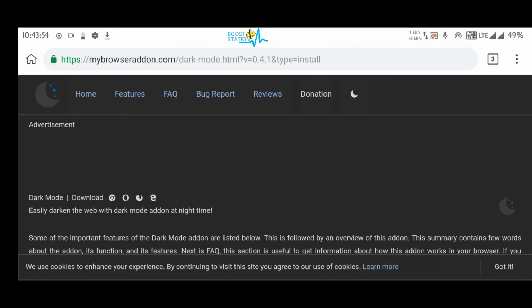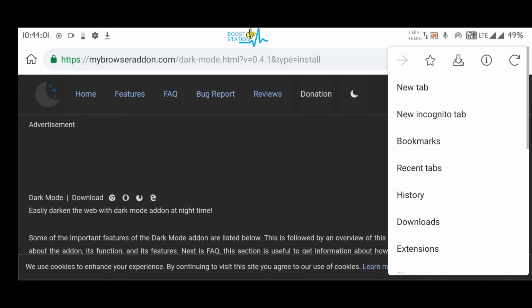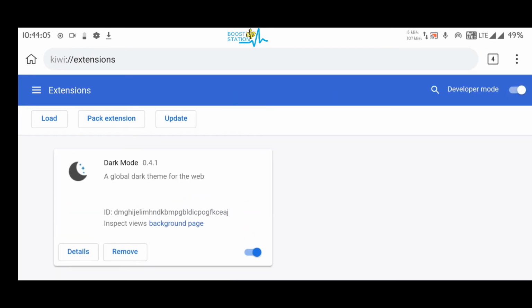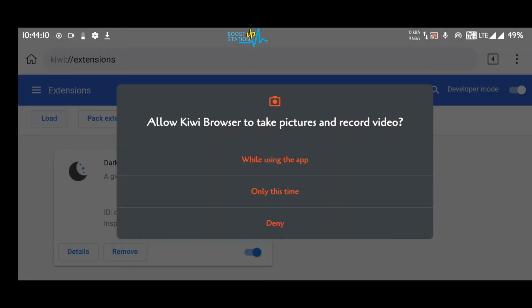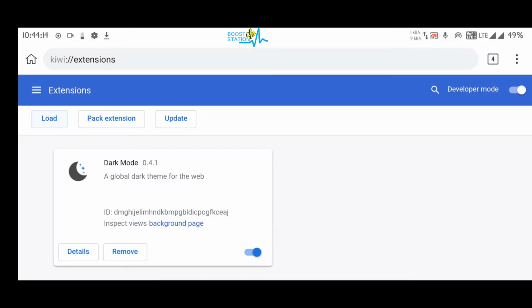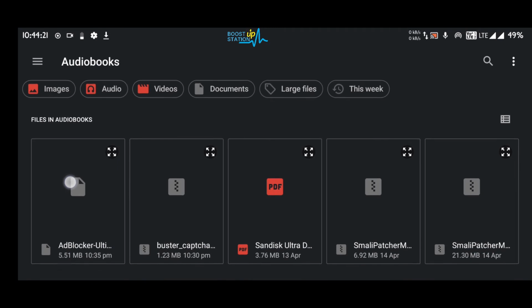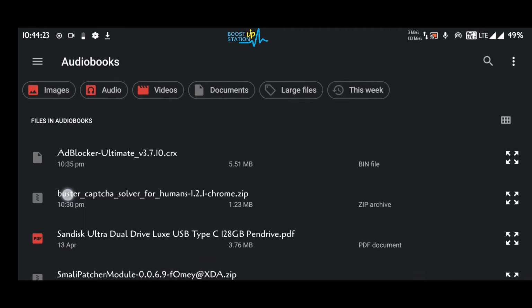So what if you want to install an extension that is already present in your mobile? So go to the extensions again, click on developer mode here, turn this option on and click on load. Now click on allow while using the app, allow it and click on allow. Now choose files from here, and you have to select the extension.